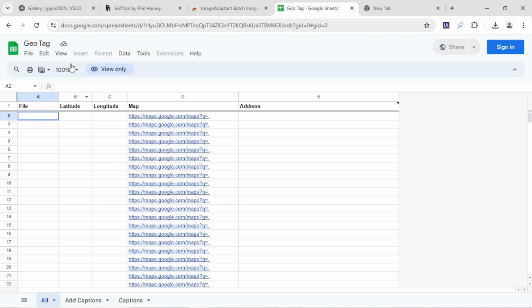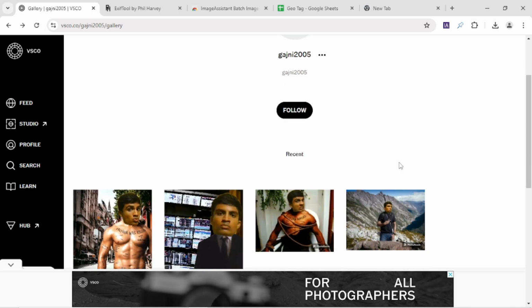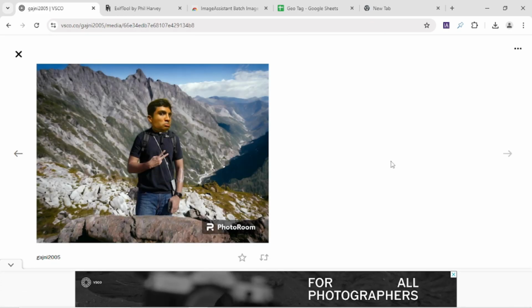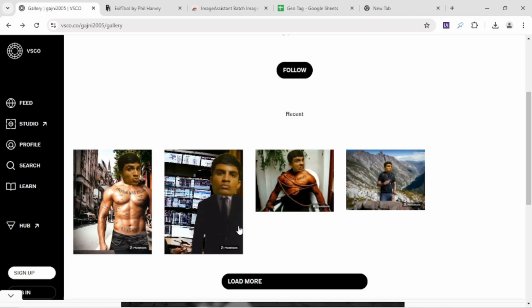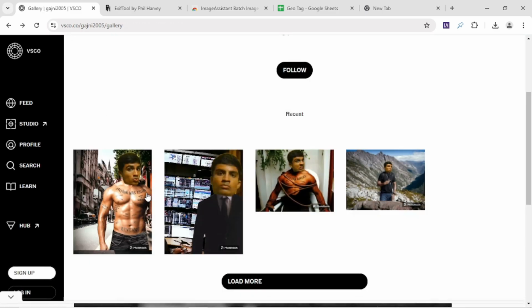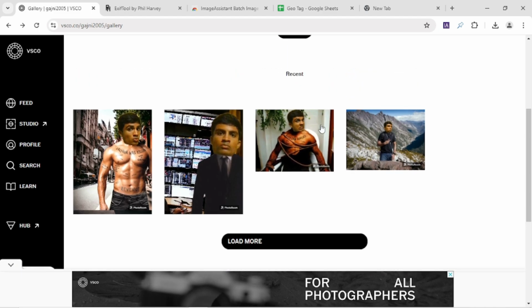Okay, so we will go to our profile. These are four photos on my profile, Gajni 2005. As I'm an active traveler, I have one image of the mountains I visited a year ago, me in the toilet, and me as a stockbroker. I'm a Wall Street stockbroker in my dreams. I was in the UK too. This is a photo of me beside a famous cafe. I'm not able to get the location of that cafe, so I would find out.